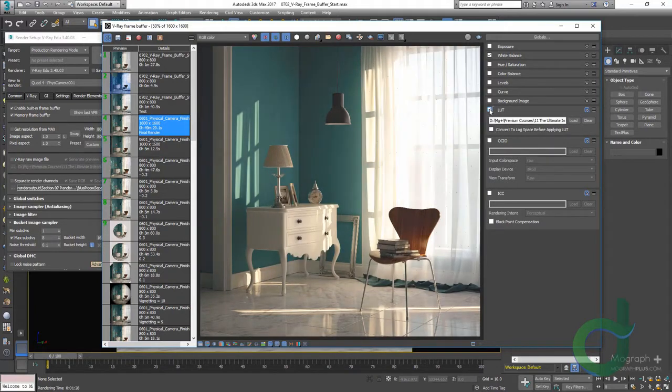Any correction done with the LUT, OCIO, or ICC corrections can only be previewed in the frame buffer and won't be saved with the image. Let's disable all the corrections for now.